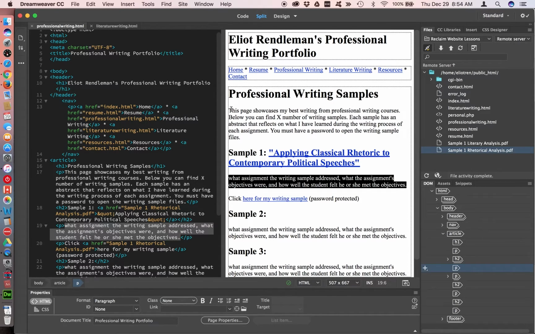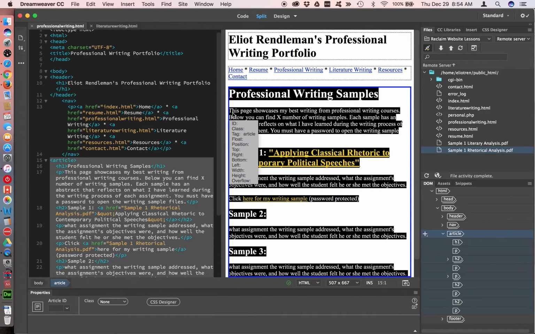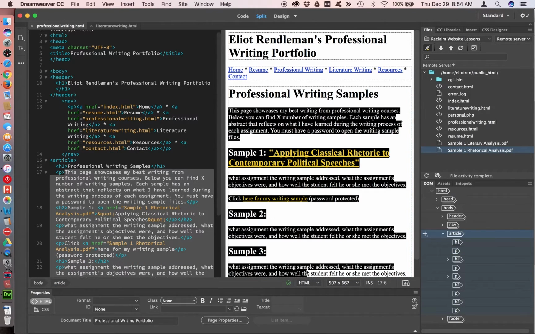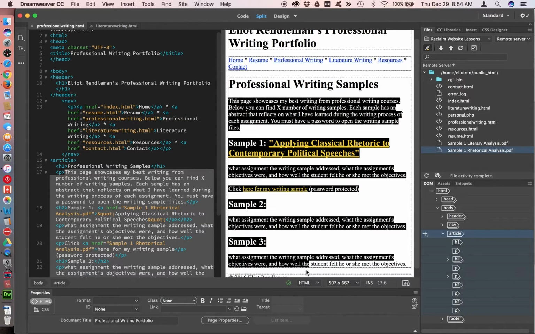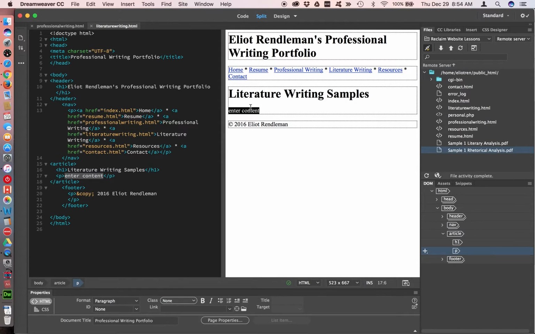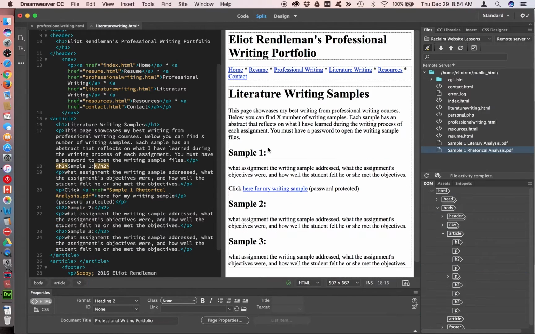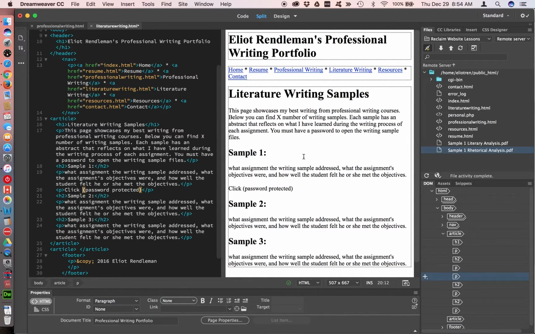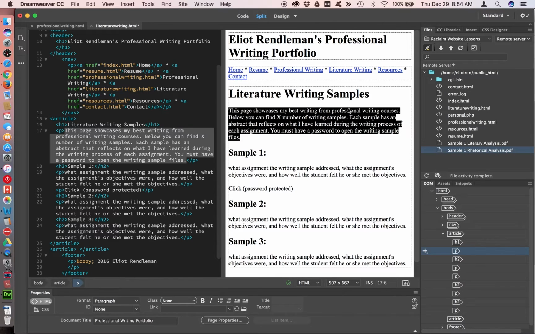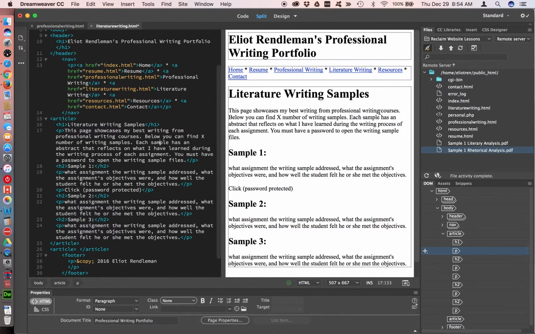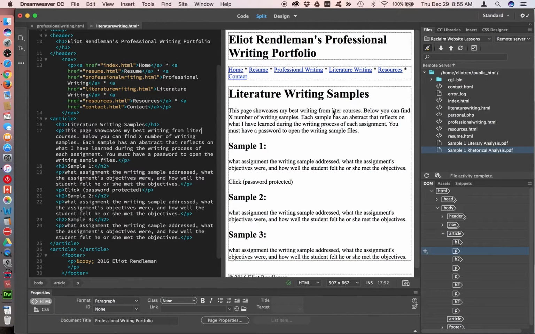One way to get you started would be to highlight this text, Command C for copy, return to the literature writing page, triple click on enter content, and press Command V. And be sure to go ahead and revise this page, probably removing these links, and changing words such as best writing from professional writing courses to literature courses.